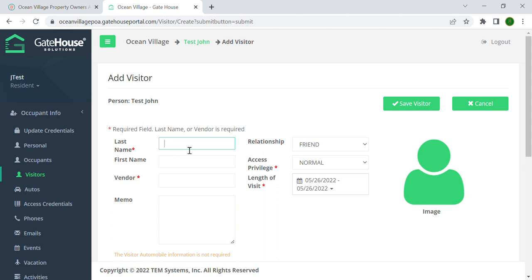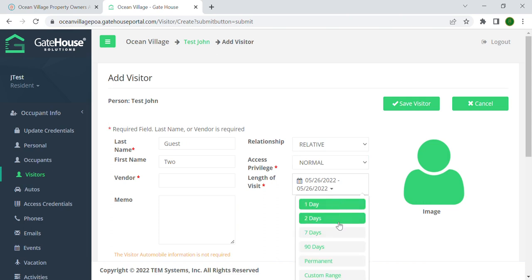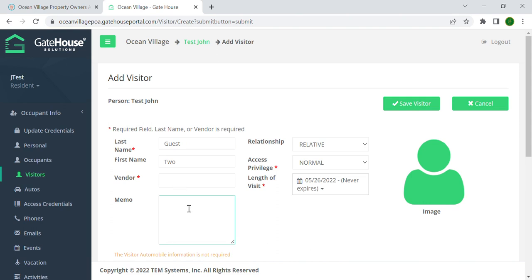visitor. We're going to call this one Guest 2. We're going to say this is a relative. And we're going to leave their access privilege as normal. No, I'm sorry, that's incorrect. Yeah, it is right, normal. We're going to make their length of visit permanent. And I'm going to put a note in here, memo to the guard shack, that this is my son.